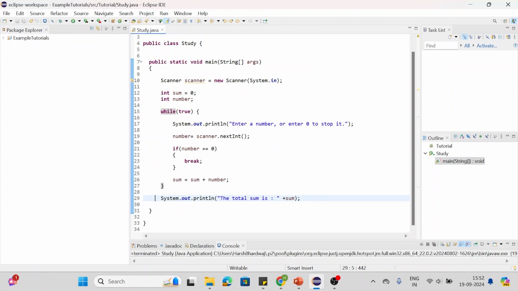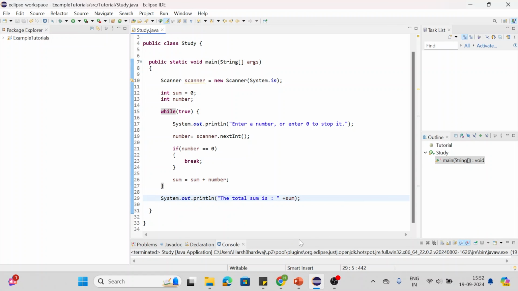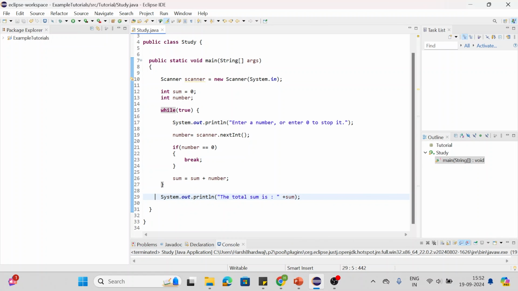So this again is not a very difficult example. You can try this example. It will help you understand the concept of taking input from the user and using the while loop, especially the infinite loop. So this was about the while loop.